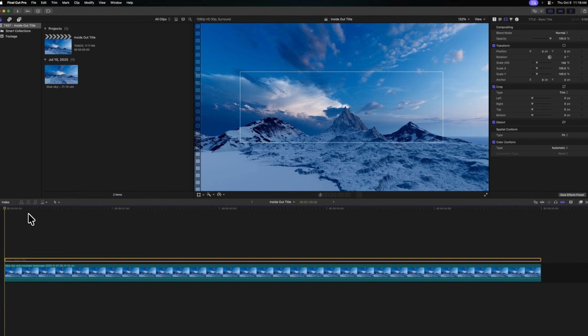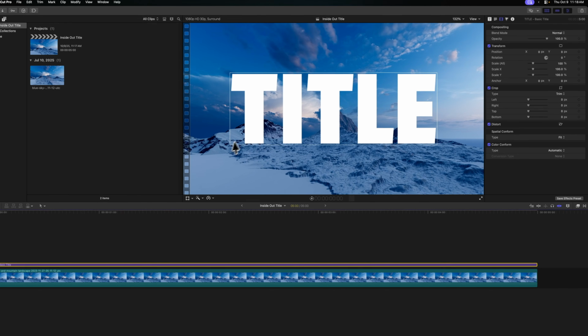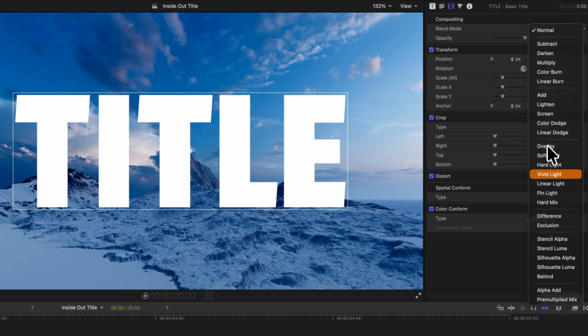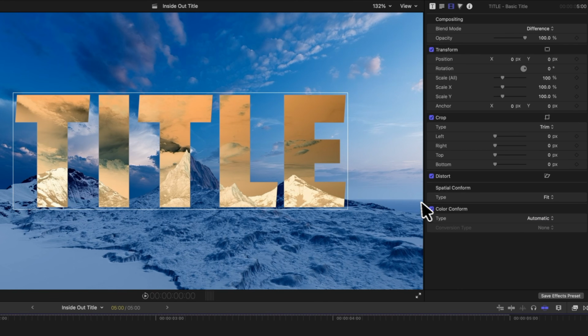In Final Cut Pro, if you were to add in a title, go up to your blend modes and change the blend mode over to difference, you'll immediately notice that we get this really cool negative effect on the background footage.